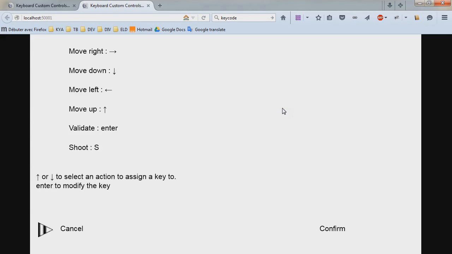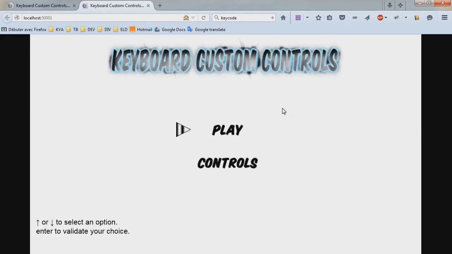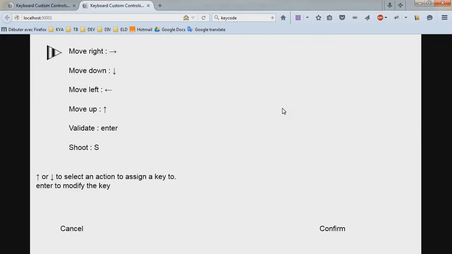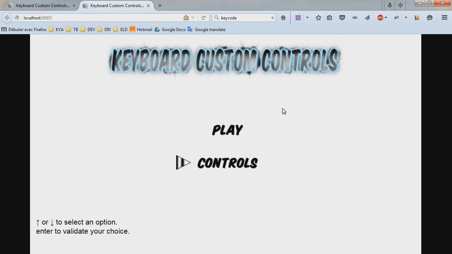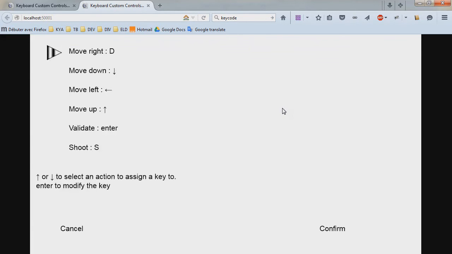So if I do cancel, for example, press validate, I just go back to my previous layout. No big deal. Let's modify, for example, move right, and I want to press the D key. So now, move right is going to be assigned to my D key. Let's confirm that. If I go back into controls, you can see that it's been saved and it's being displayed as intended.